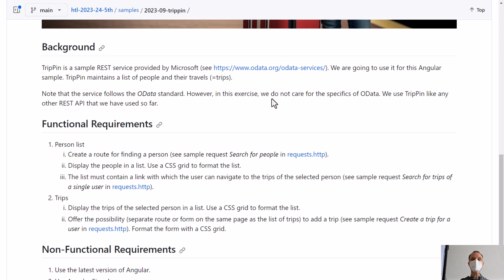The service itself is built on top of the OData standard. Maybe we will talk about OData later this year, but for us, it doesn't matter that it's OData currently. We simply see it as a regular REST API, just an API like the ones we have done in the last year. Now, I want you to build a brand new Angular application, and no, you don't get a sample solution at the beginning from me. I want you to work on this example. I can provide a sample solution later on.